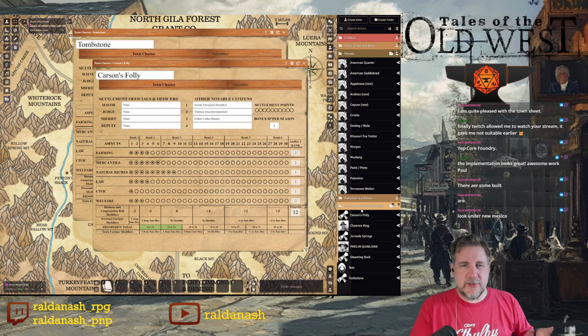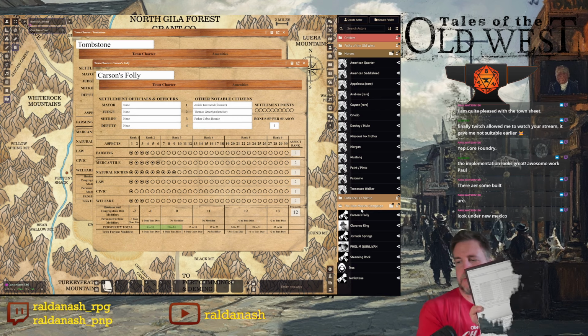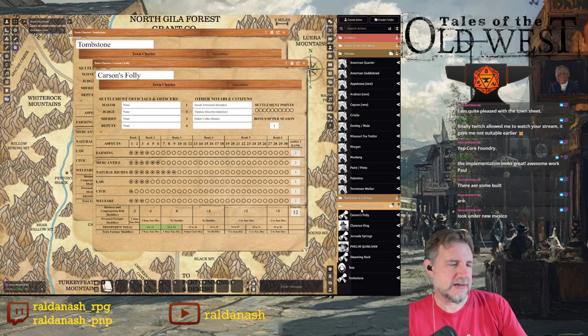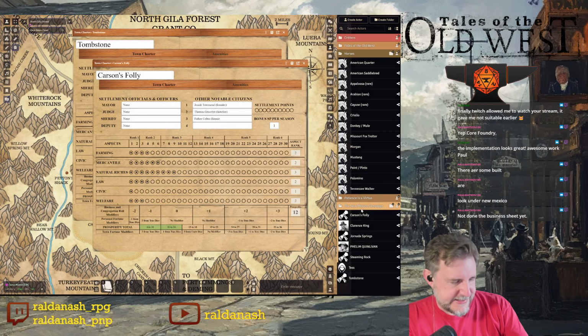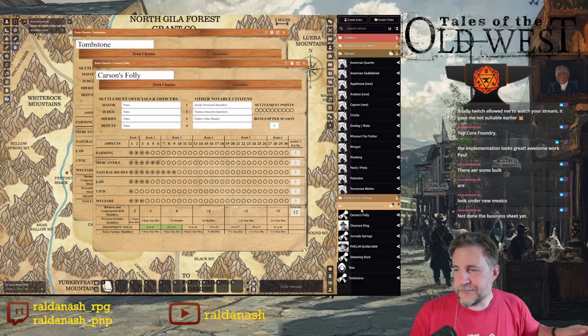So if you look at something like this here. Yeah, not really. That's the town sheet, and actually implementing something like that onto Foundry, I'm very impressed. Very impressed indeed.